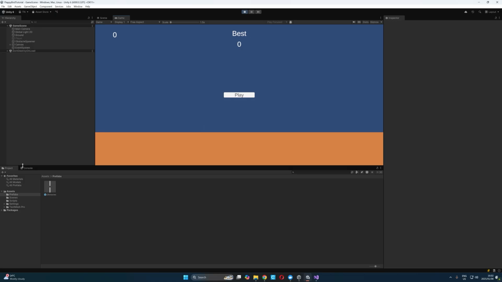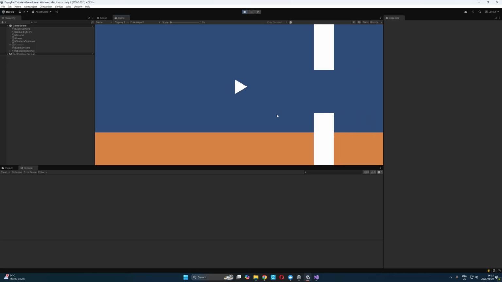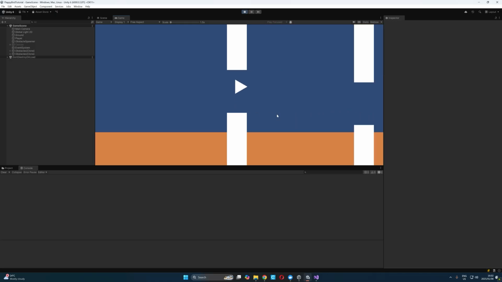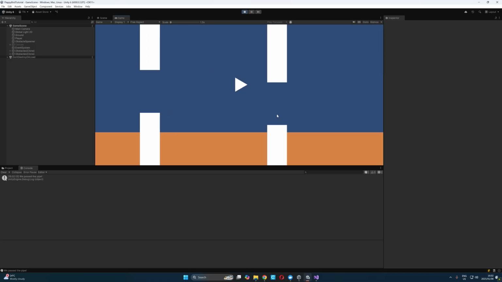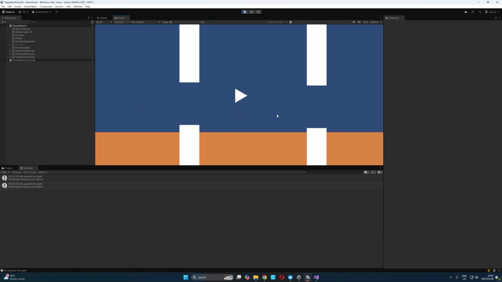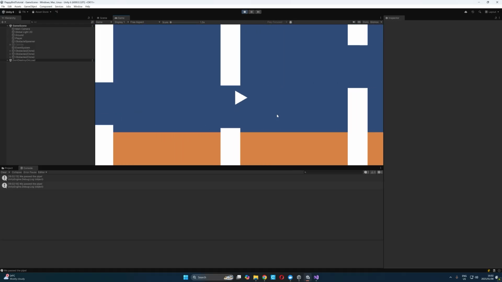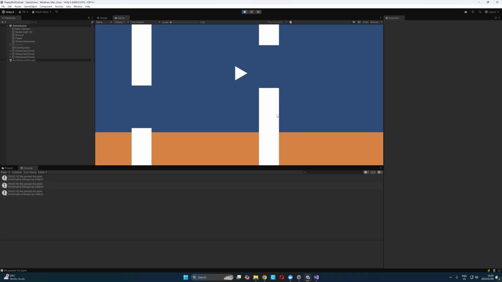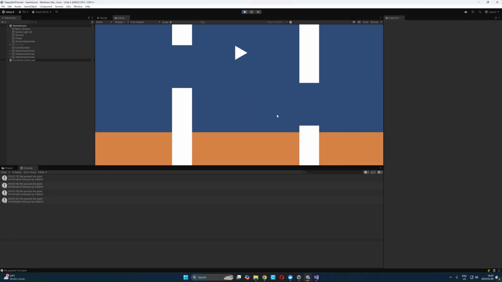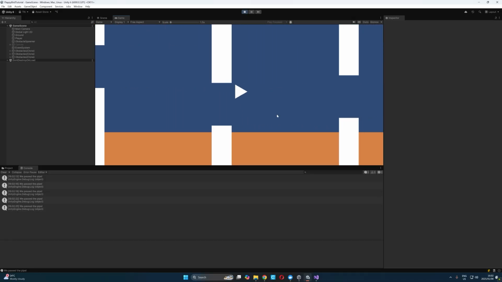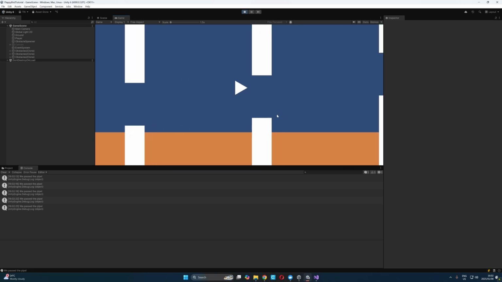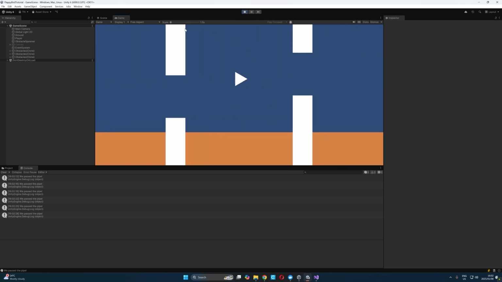Now, if we hit the play button and switch to our console window, we can see that each time we pass through an obstacle, a little message is printed to our console window, showing us the message that we entered into our script. This proves to us that our trigger is working and we can start to add more logic to it. The console window is really useful. It will show you if you have any errors, and as I've just shown, we can use it to debug what might be going on in our game.